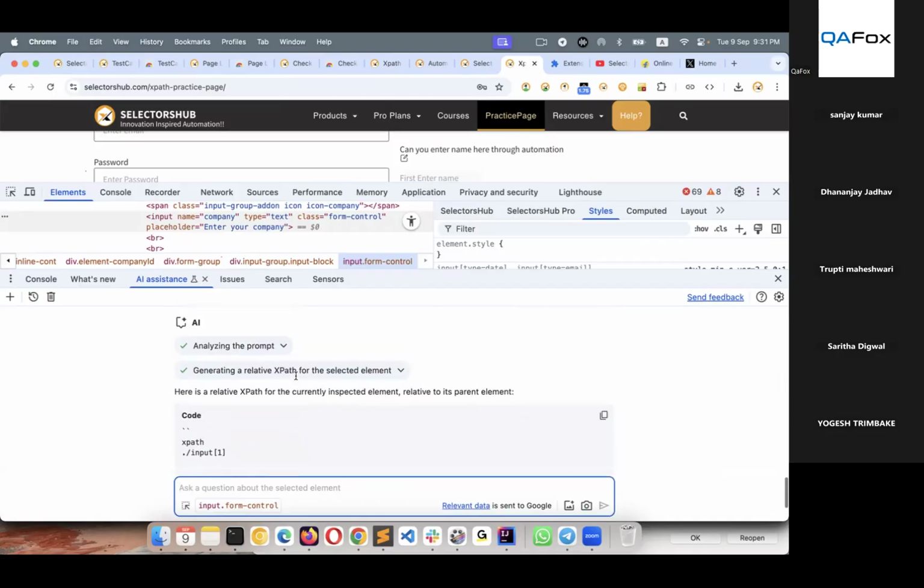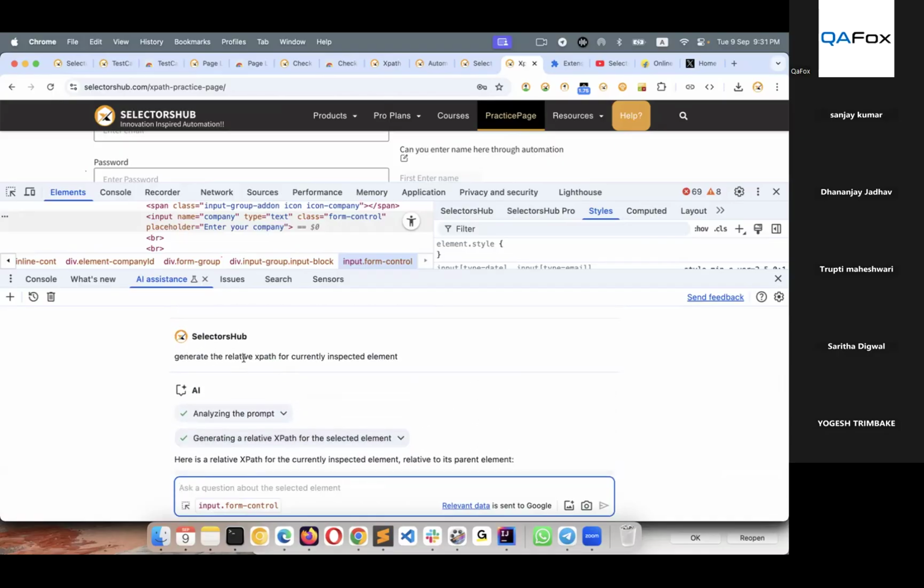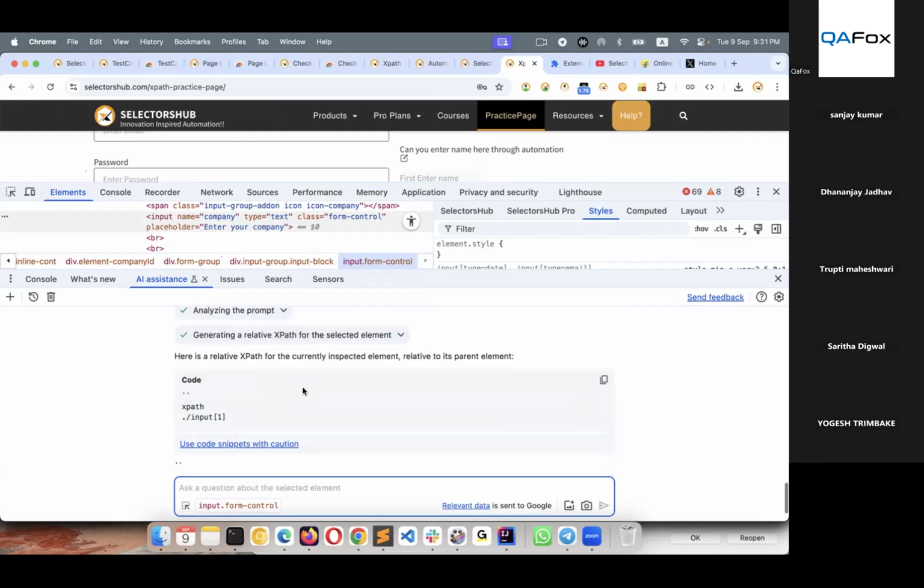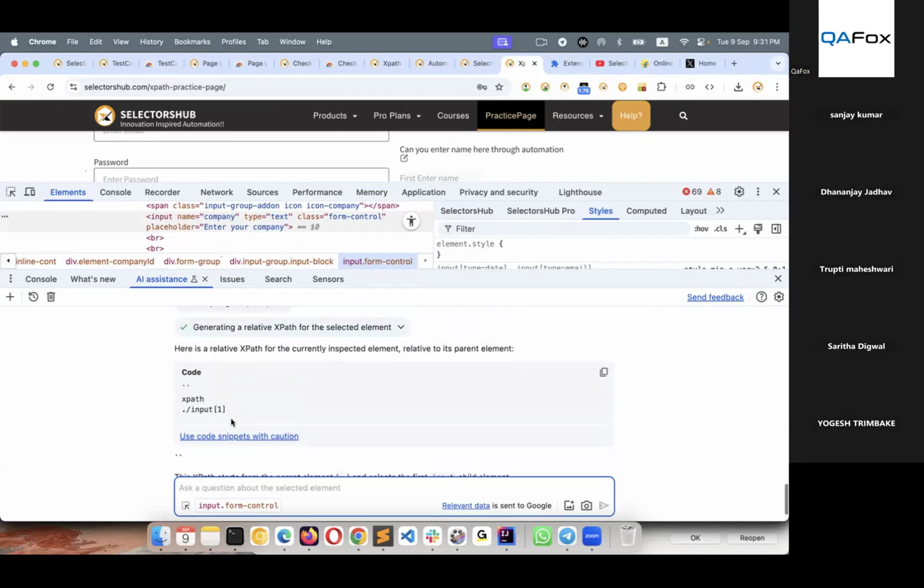Where's the command? Yeah. So generate the relative XPath for currently inspected element, analyzing, and this is what it has generated: dot input 1. Will anyone use this XPath? Right. So see, this much time we have given it, and now those who are saying no here, they are experts.